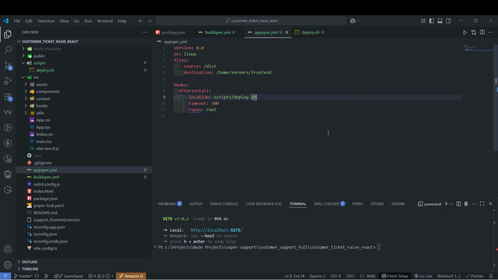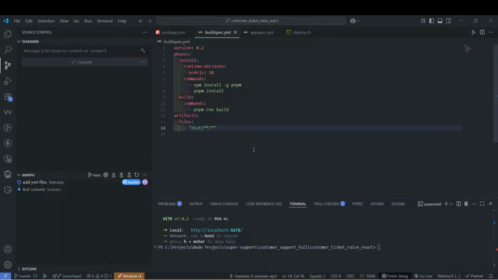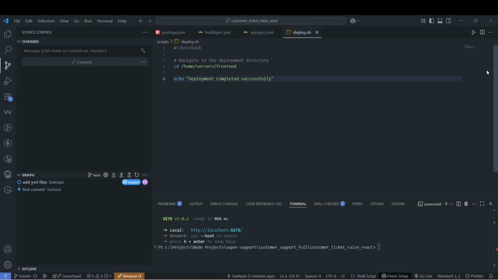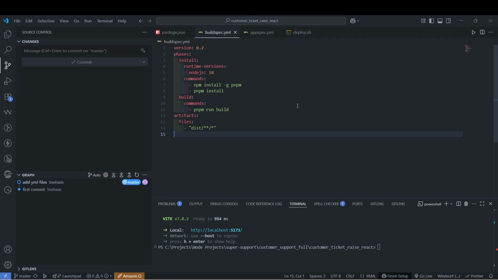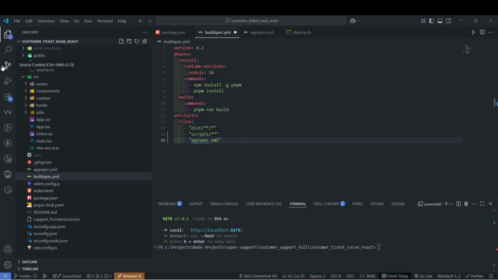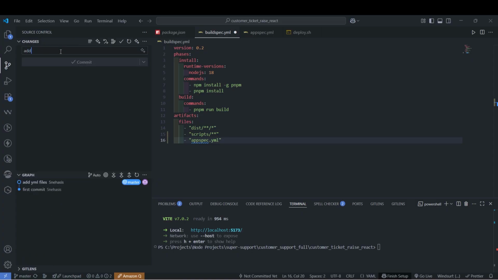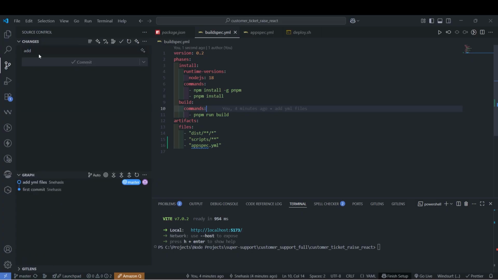And now we have written both appspec and buildspec files. Now here we are passing only the dist folder, but we are not passing the appspec file and the scripts. So if we don't pass this, then our code deploy will fail and our code pipeline will not work correctly. So let's add these changes, and now we can just push it inside our GitHub, and then it will start our code pipeline.